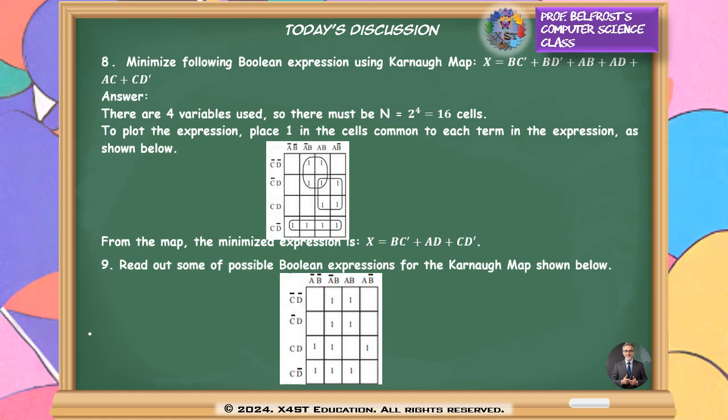In this problem, we are asked to utilize the Karnaugh map. So you must do it in that way. Actually, it's very easy, right? First, count how many variables you use. We have A, B, C, and D. So we need 16 cells in total. We arrange the cells as shown, and then we group the ones to get the minimized expression.